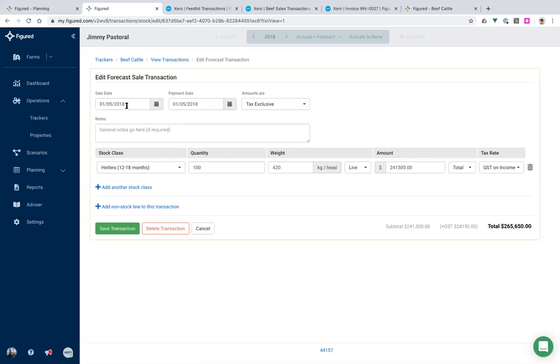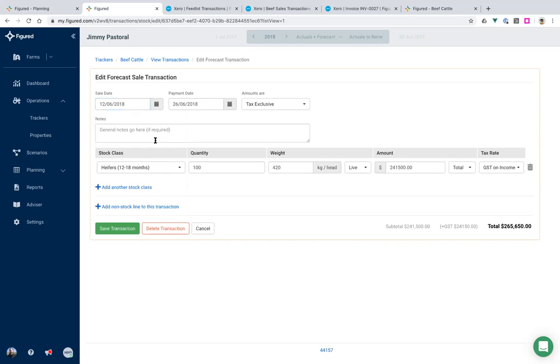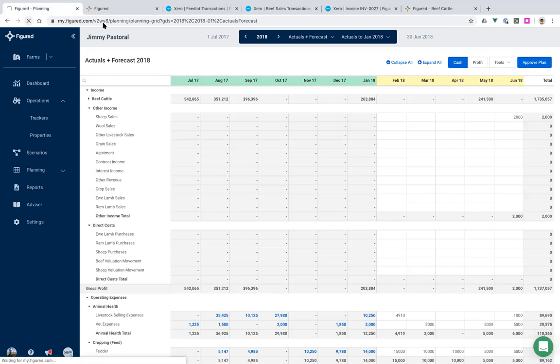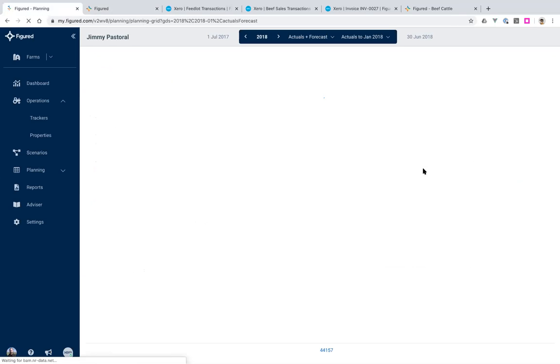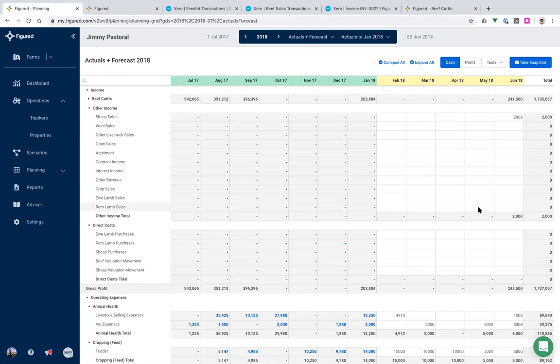Timing is going to be everything. So all this thing needs to do is slip by a month, which we can do. So let's push it back by a month. Payment date's going to fall back by a month as well. Press save transaction. When we go back to our planning grid, I'll refresh this. That's going to push that transaction back by a month. Right, and it's going to open up additional holes.